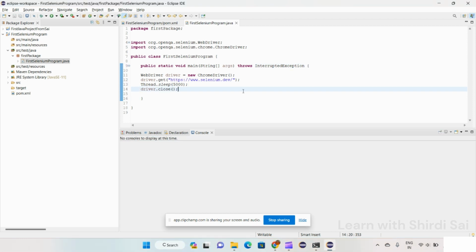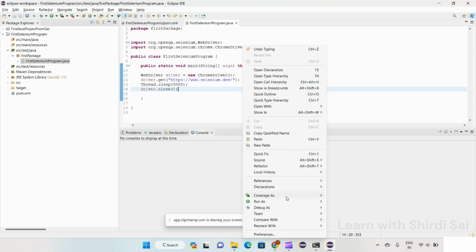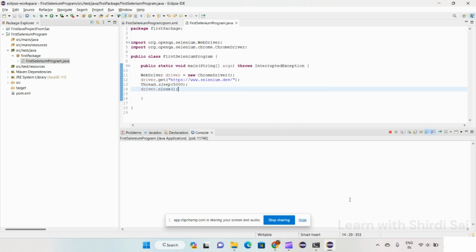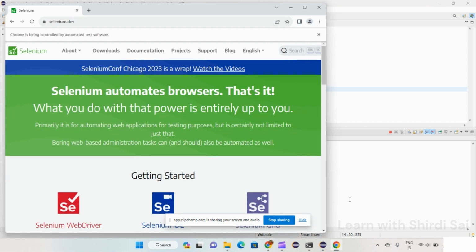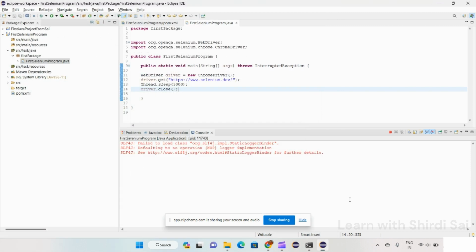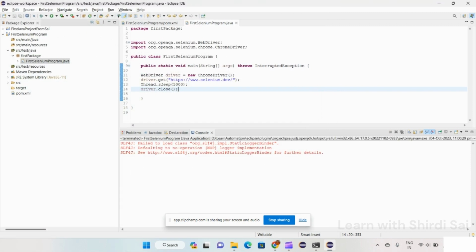Now we will run the script again. In order to run, you can right click on the Java class file and click on Run As Java Application. On doing that, it will open the Chrome browser and open the selenium.dev URL. After waiting for 5 seconds, it will get closed. It performed exactly what we wrote here.